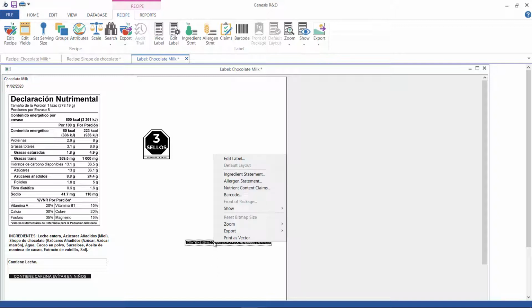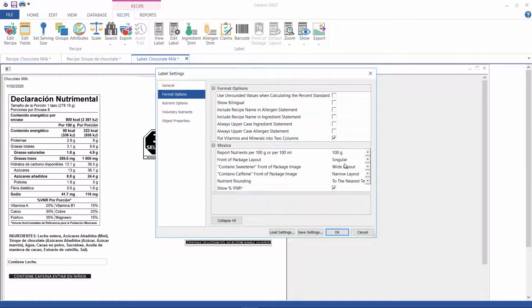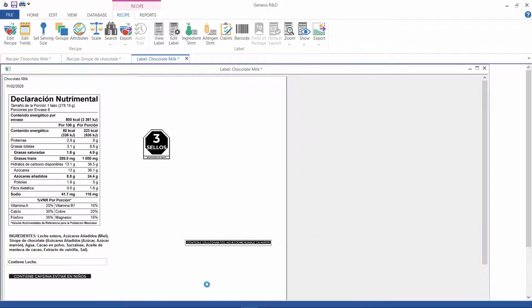Right-click on the object and select Edit Label. You could also have gone up to the top and clicked Edit Label, and then navigate again to Format Options, and here select Narrow Layout. Click OK, and it looks like this, the stacked option instead.